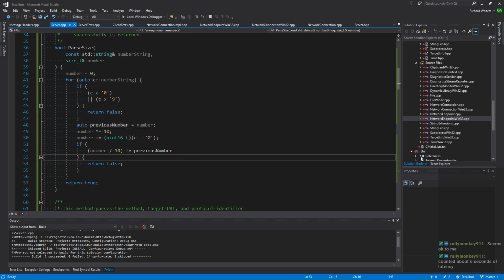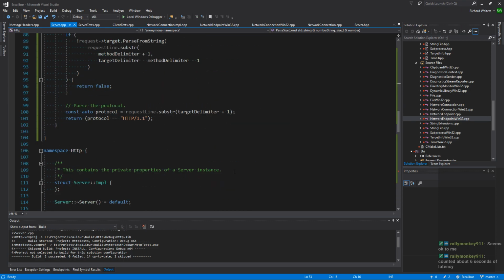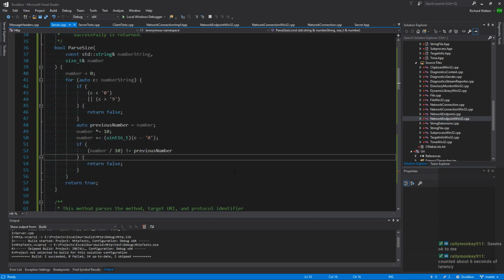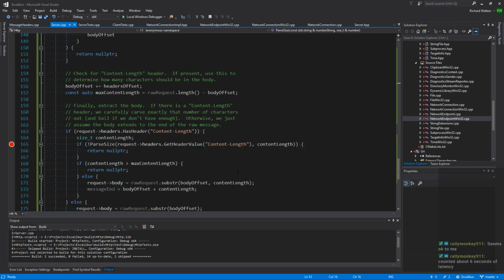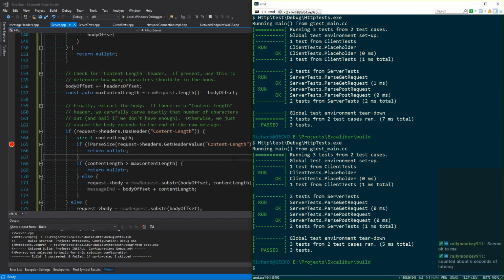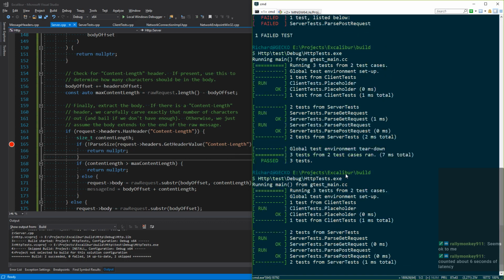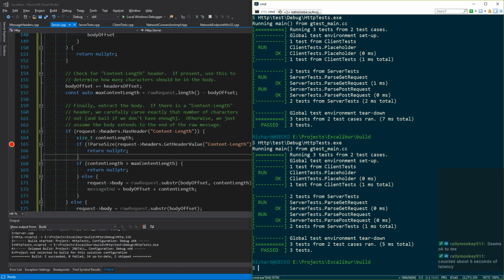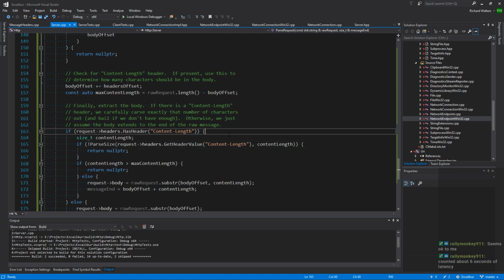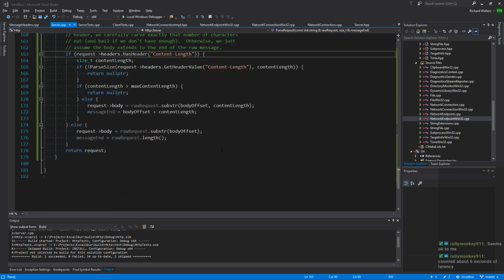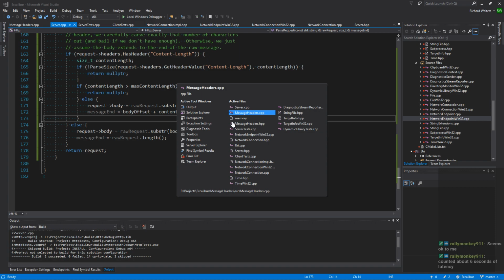Anyway, it failed because of that. So I built it. Let's see if it passes now. Oh, it did pass. It passed, and my brain got derailed. So we're passing now. So we're obeying the content length. Let's make a test while we're at it for when the message is incomplete.